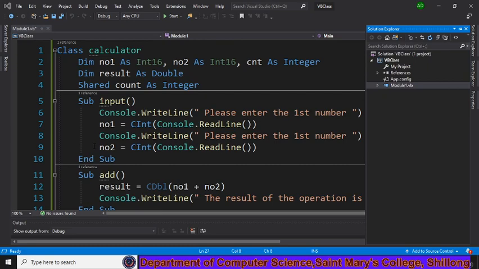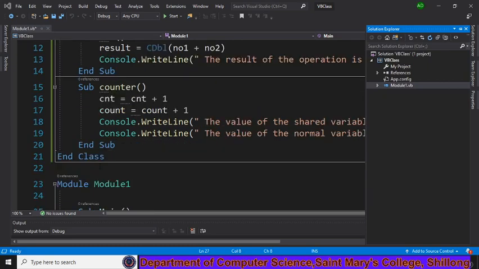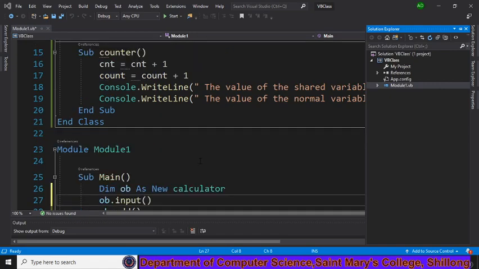That means the name of the class is calculator, and the name of this module is module 1, where our main program is. So both of them are in the same file, module1.vb. That means the class and the module are in the same VB file. But you can also create a class in a different file, and you can still use it in your program. So I will be showing you the different ways in which you can create classes. This is the first way of creating a class, already discussed in the previous video.